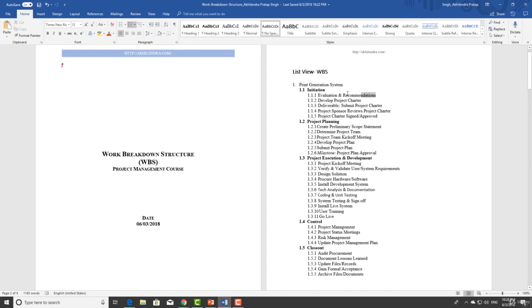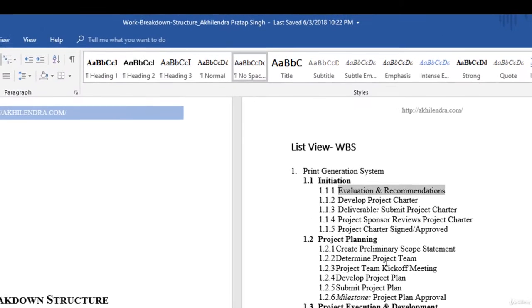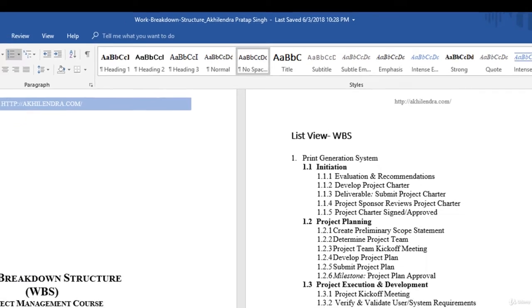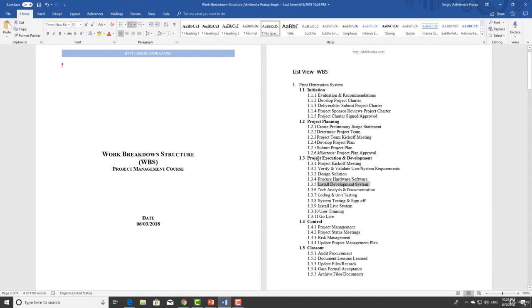So if I'm using this code, then the project management team knows that I'm working on this particular activity. If I'm using some other WBS code, that will be clearly representing the actual task, actual work I'm doing. So it's really helpful. And list view is very basic.